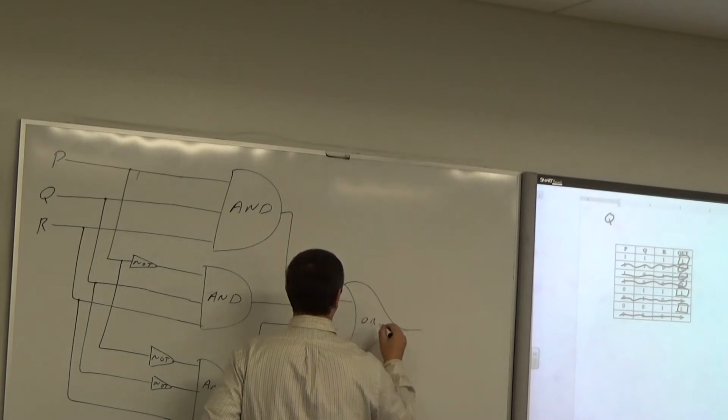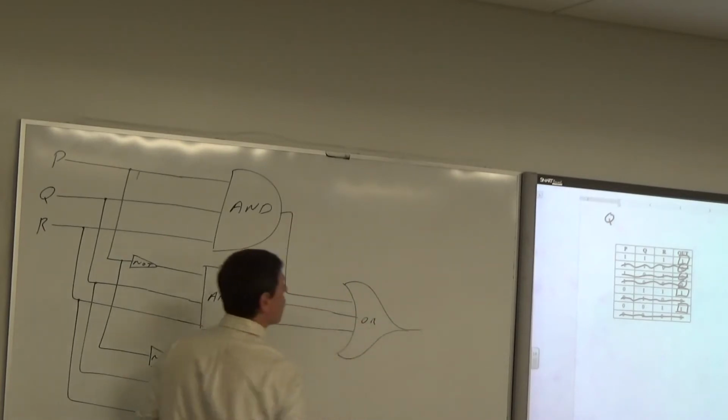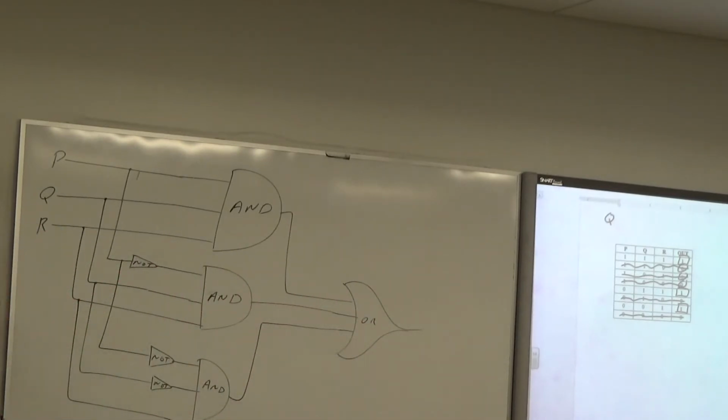And we get it. Because it's either the first one, or the 5th one, or the 7th one. Okay? There's no way they can happen at the same time.